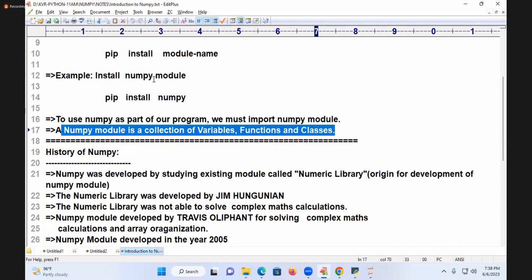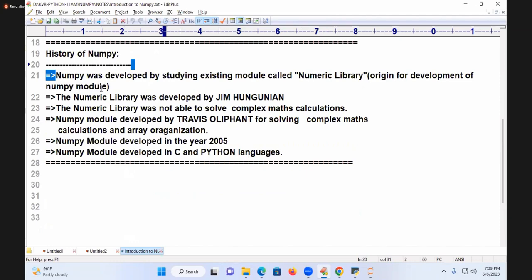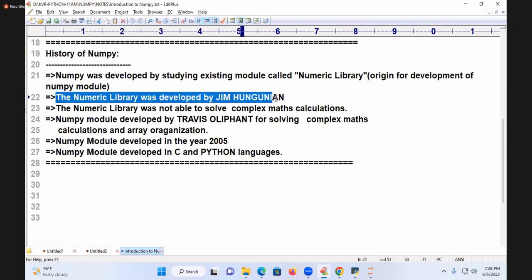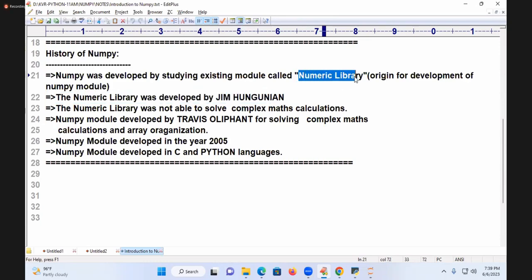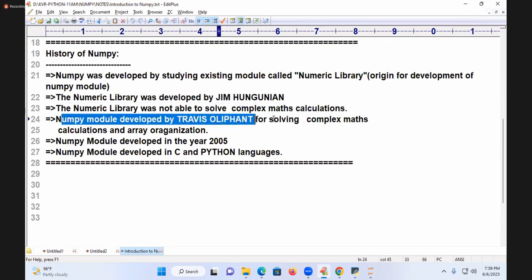History of Numpy: Numpy was developed by studying an existing module called the Numeric library. The Numeric library was the origin for the development of Numpy, like the ABC language was for learning Python. The Numeric library was developed by Jim Hugunin. This is not necessary to remember. The Numeric library was not able to solve complex mathematical calculations, so the Numpy module was developed by Travis Oliphant for solving complex mathematical calculations.